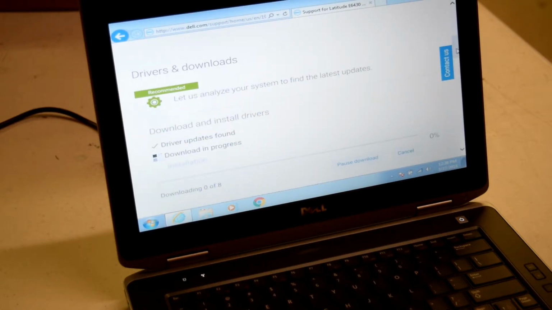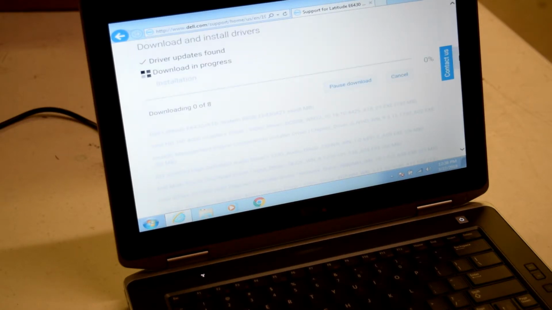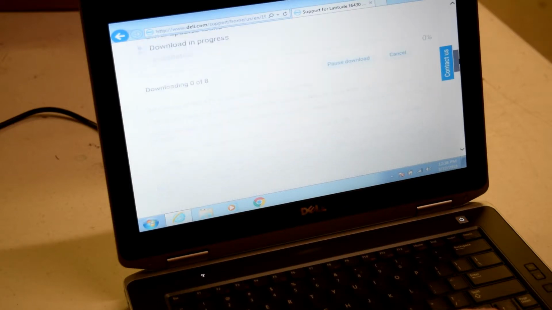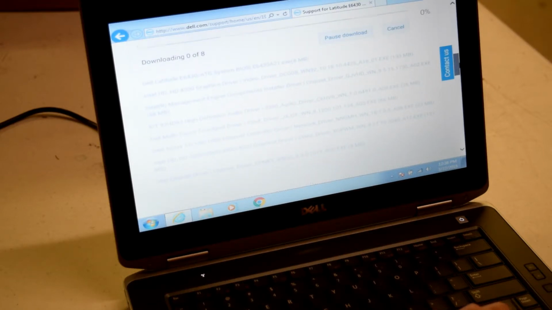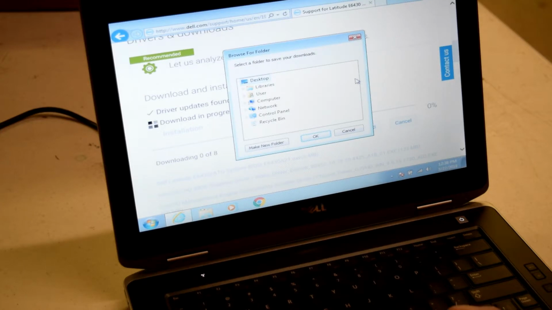And it says download in progress, downloading the first of 8 drivers. The details are down below where you can see what the actual drivers are. But in this case, we are in the process of doing the download. And again, the first part of this was get the wireless driver so you can get on the internet, get to Dell's website, and then do this.